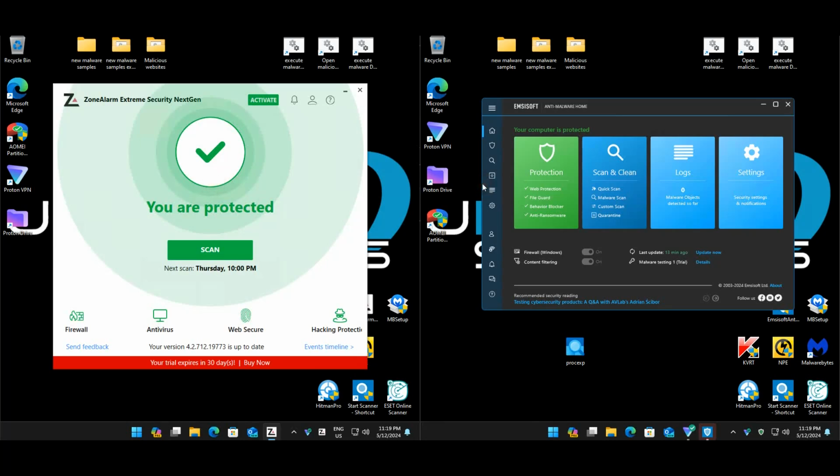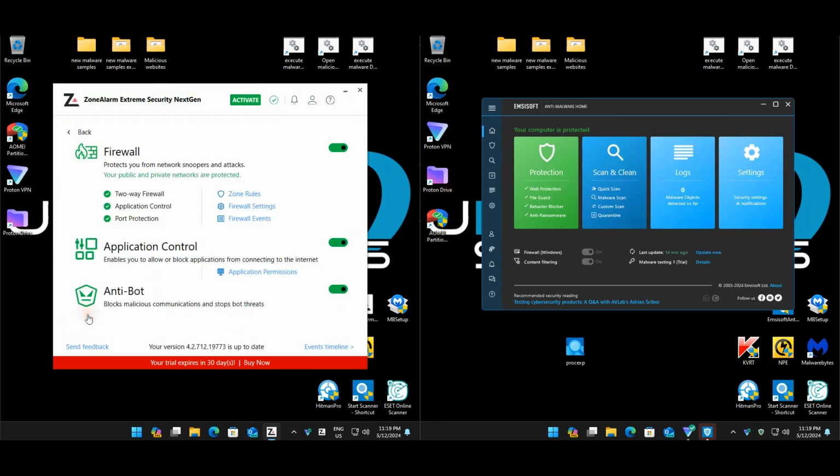Hey everyone, and welcome back to another test. Now, as per request, we're going to do ZoneAlarm Extreme Security Nextgen, and it's going to go up against Emsisoft Anti-Malware Home Edition. Now, with ZoneAlarm, we've got firewall here.